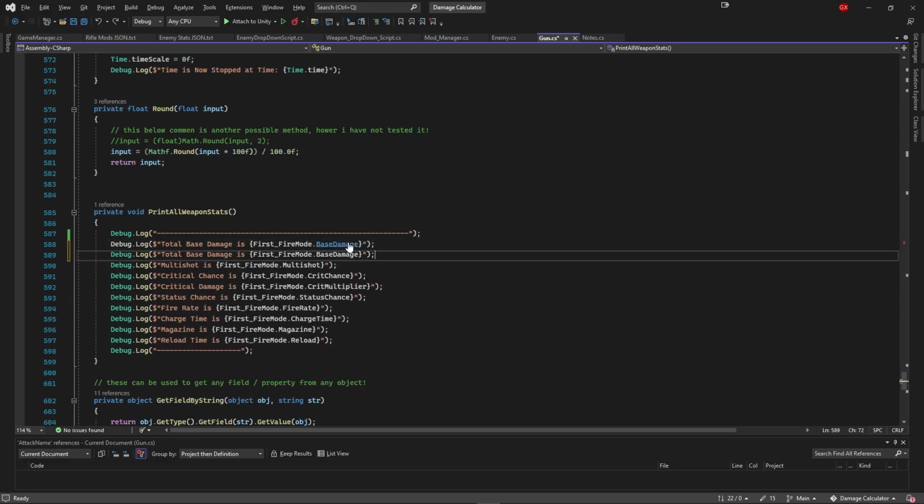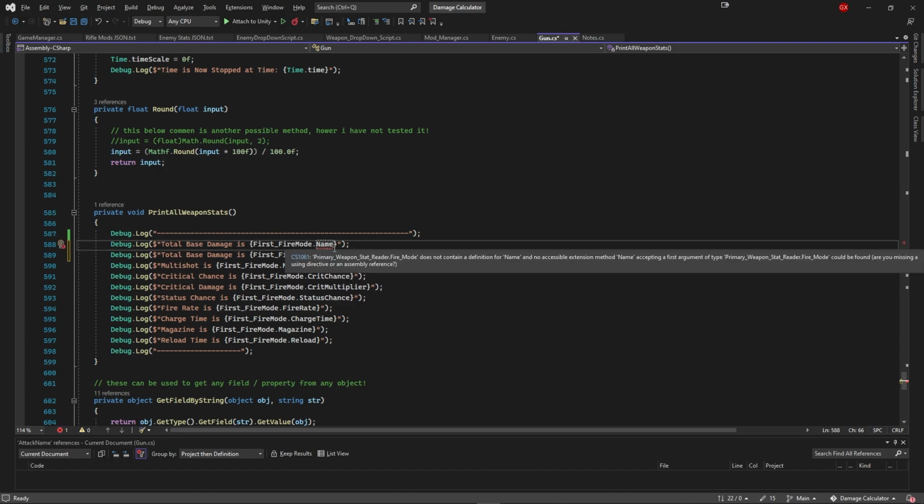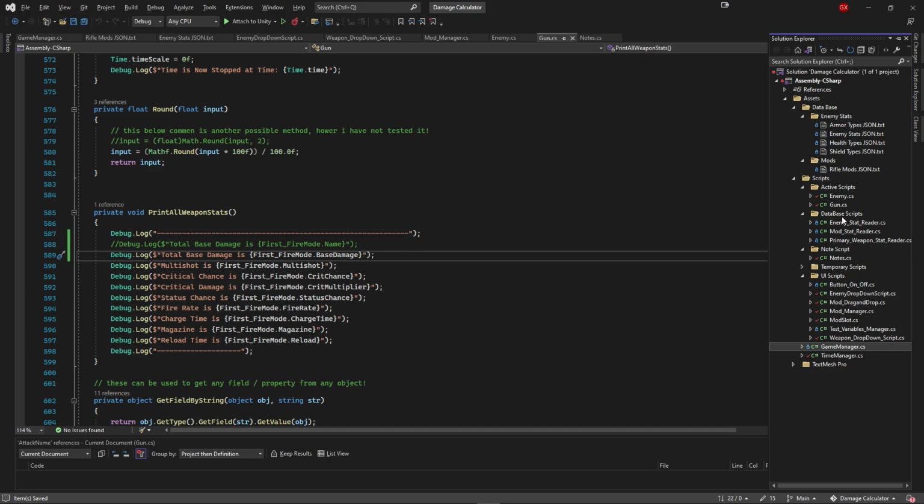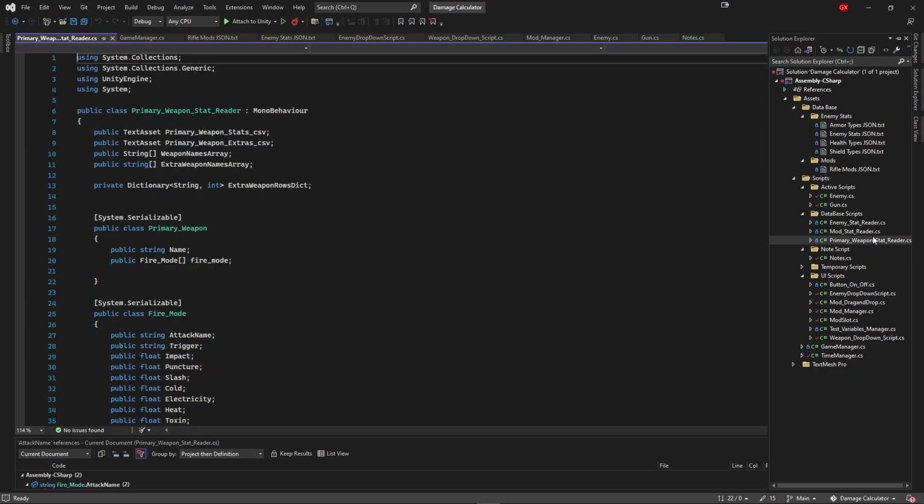But as soon as you try to access name, you'll see there's an attack name and an internal name, but there isn't an actual name inside of this. This is an object of the fire mode class. I can hover over it, though in debug mode it would have shown you what it actually is. But I already know where that thing is. It's inside the database scripts, primary weapon stat reader.